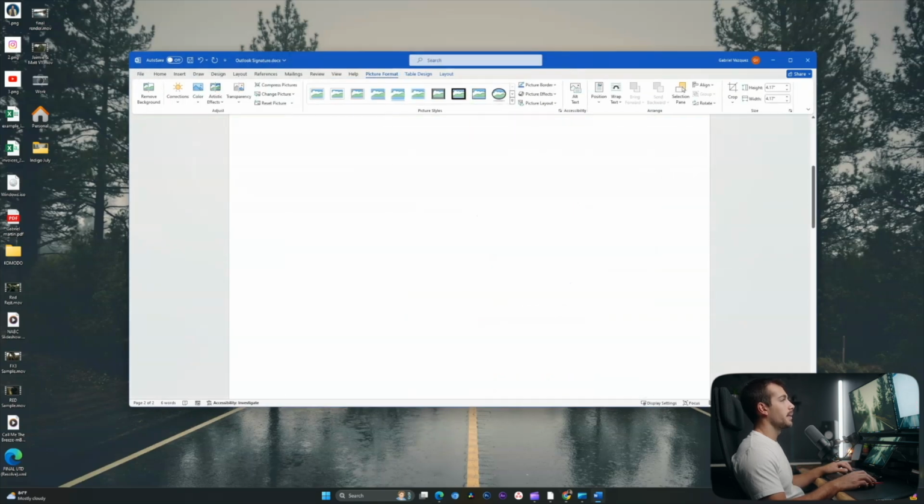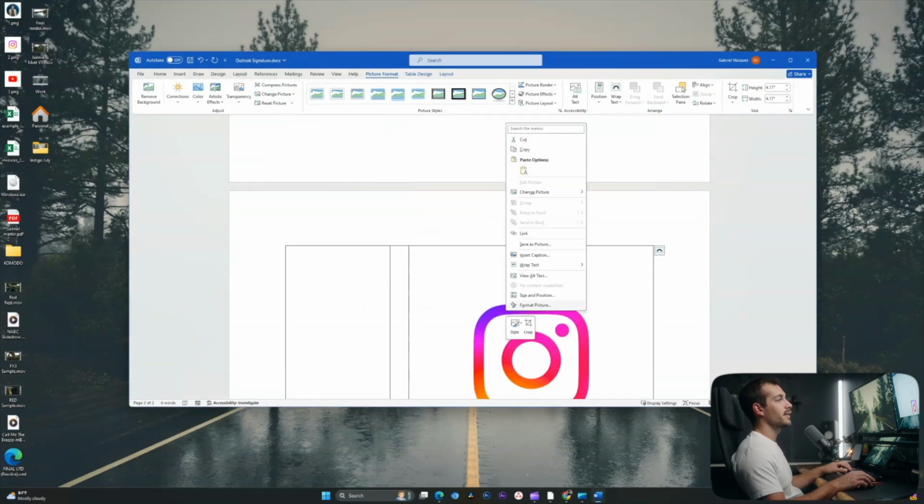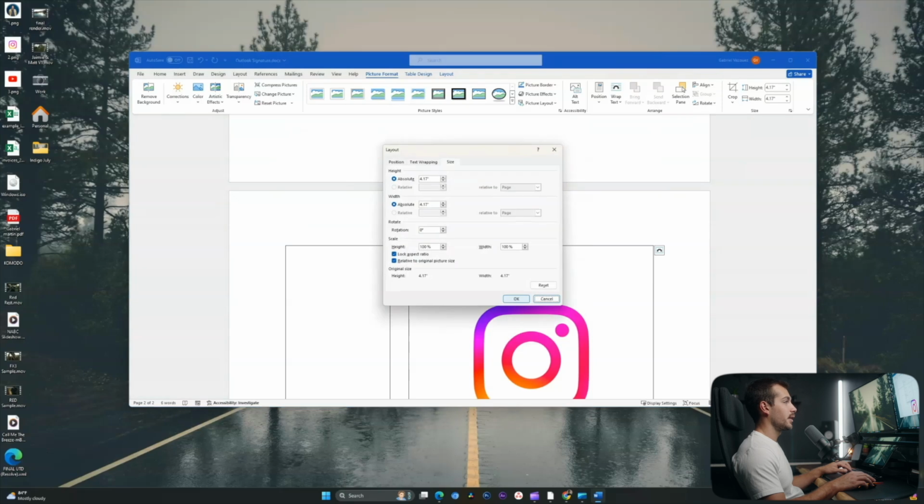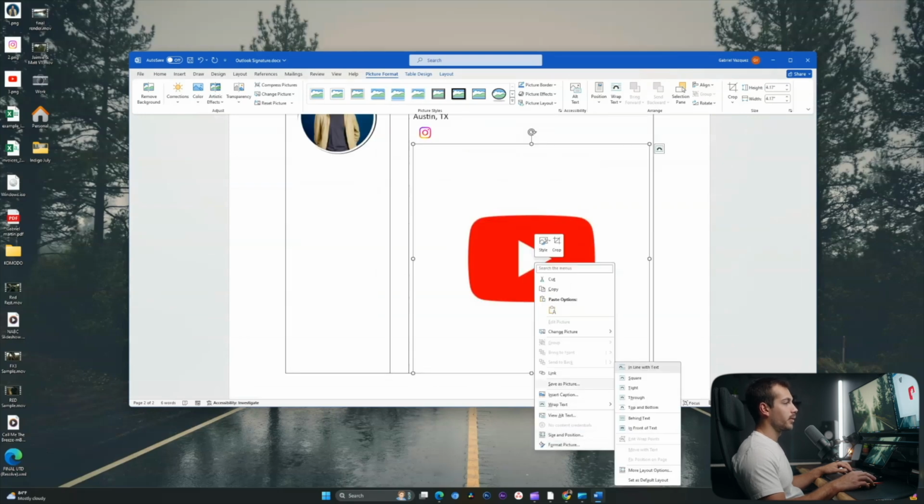And these are a lot bigger than we need them to be. So I'll right-click on this, and down towards the bottom, I'll select Size and Position. Instead of 100% here, we'll lock the aspect ratio, and I'll click 10%, and I'll click OK. Repeat the process for all of your logos.